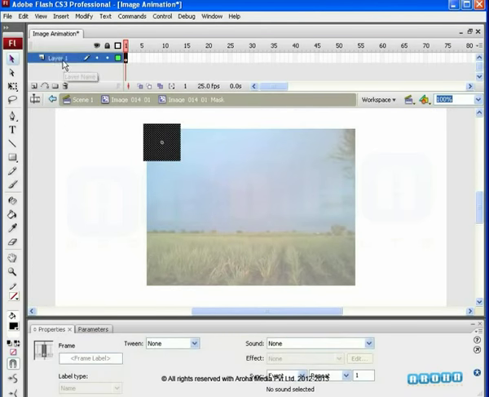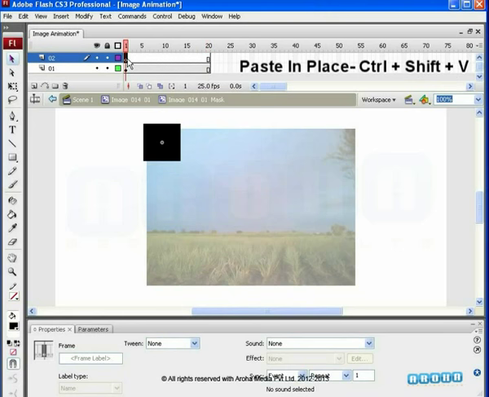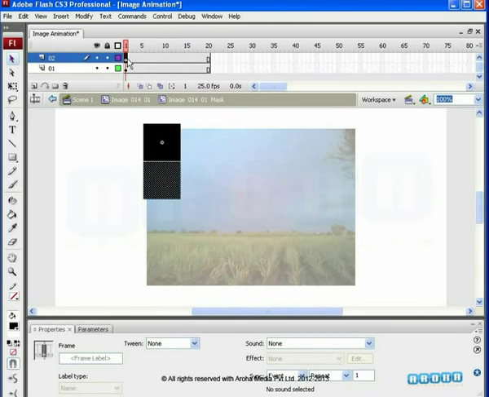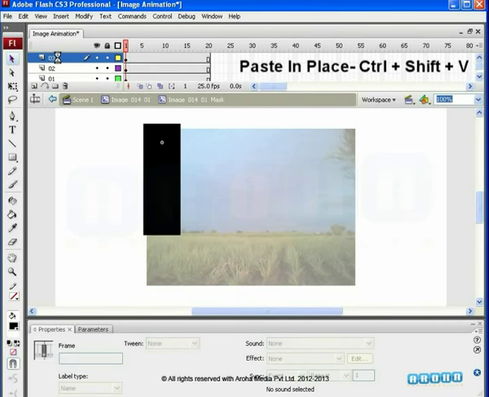Name this very first layer 01 and extend this layer up to 20. Get another layer 02. Copy the same previous square and paste it on this layer. Place this square exactly below the previous square. Similarly, add some more layers and place each layer one below the other. Take care not to leave even a single pixel gap between the squares.